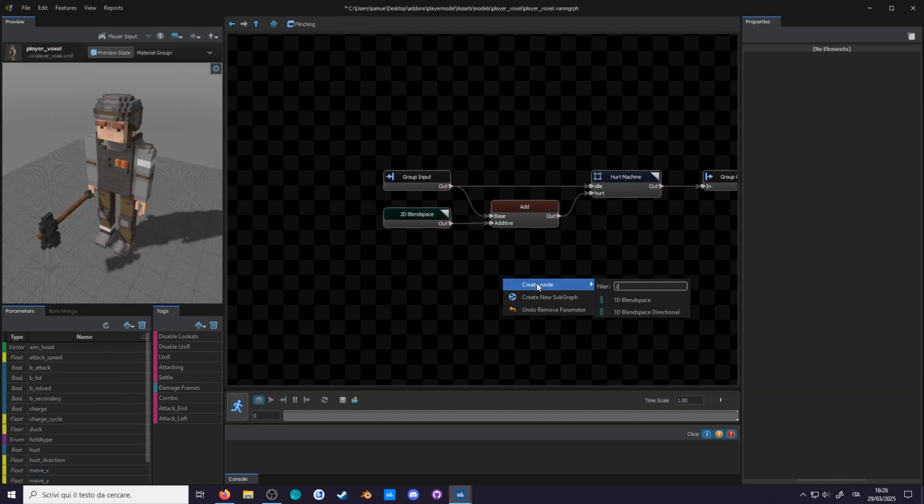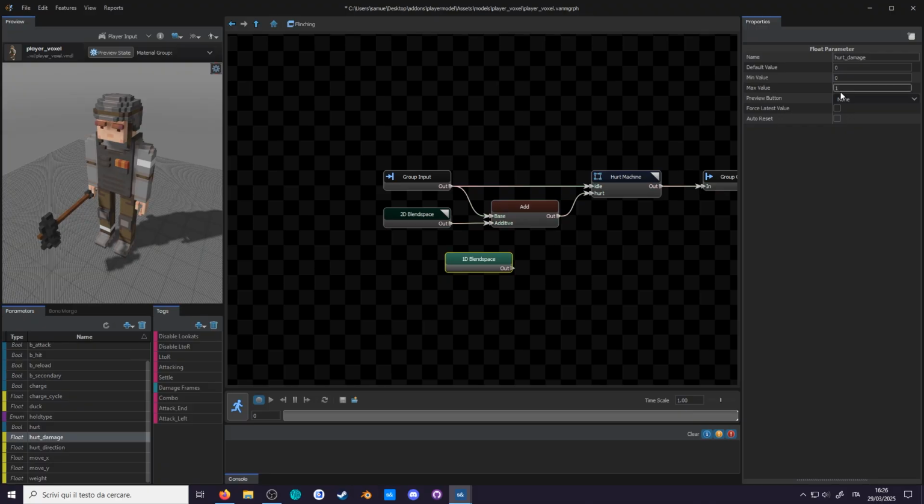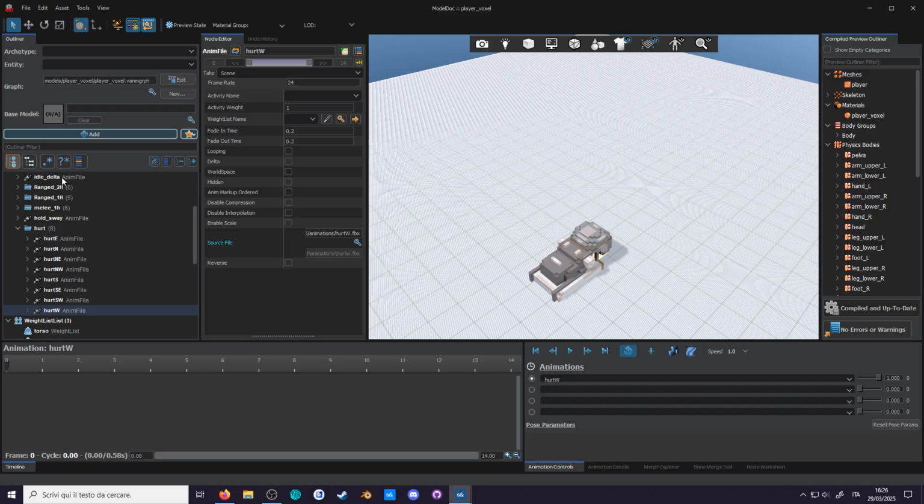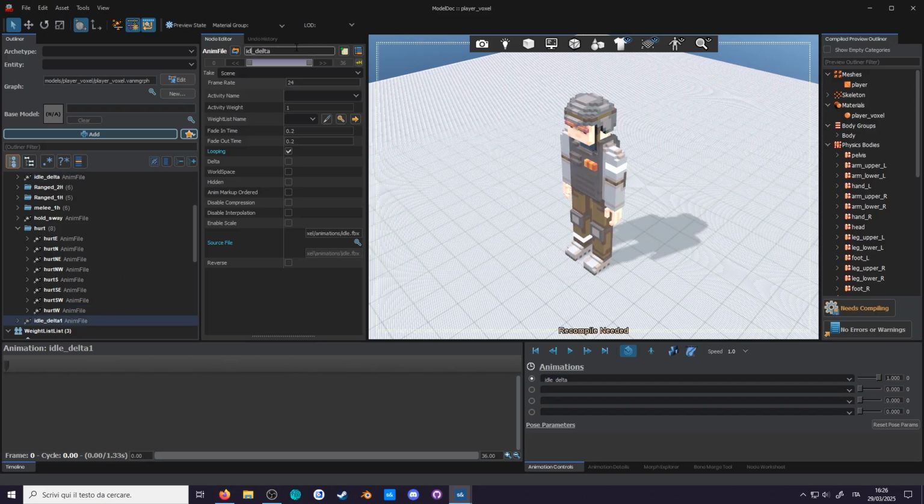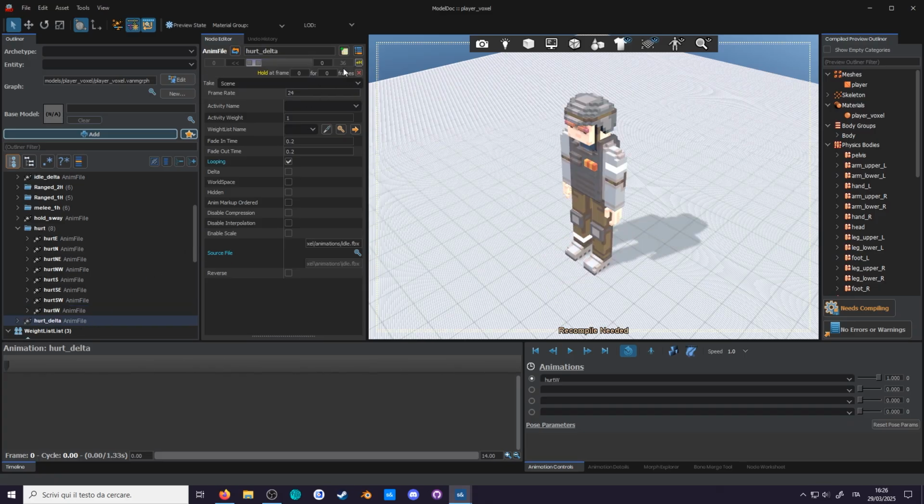Let's turn the intensity down with a new blend. For the parameter, we'll create a new float called hurt damage that goes from 0 to 100 and use that. Again, for an intensity blend, we're blending between the animation and nothing. And of course, to make a good blend, we need to make that nothing last the same, remember? So in Modeldoc, let's just copy and paste the idle delta, rename it to hurt delta and clamp it to the first frame, which is nothing, then hold it for 14 frames, which is how long the hurt animation lasts.